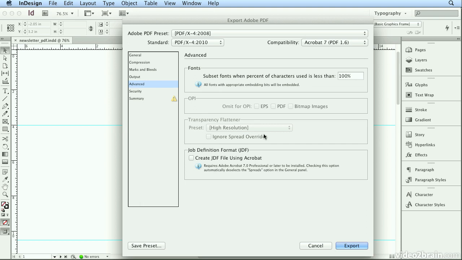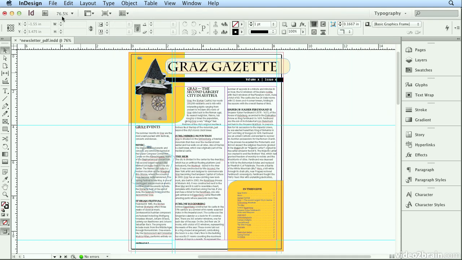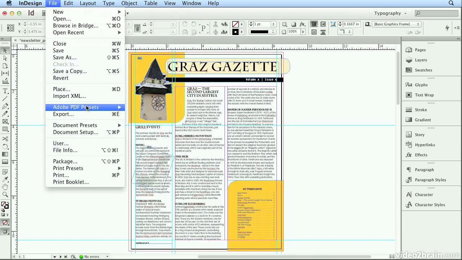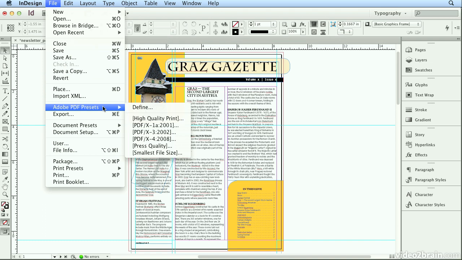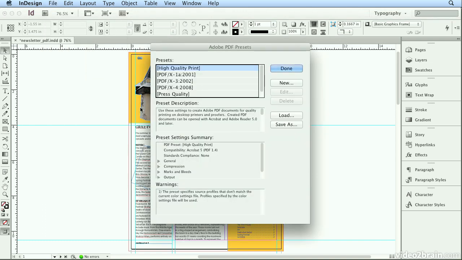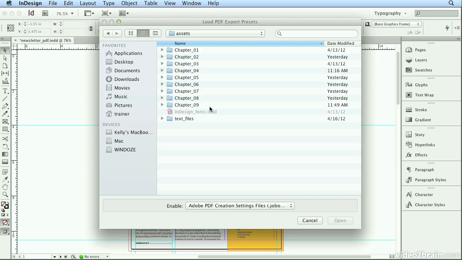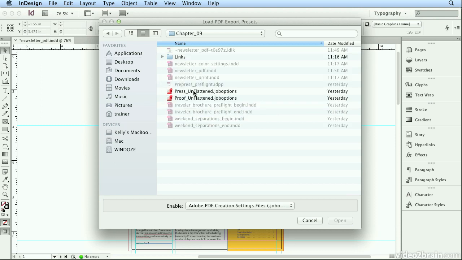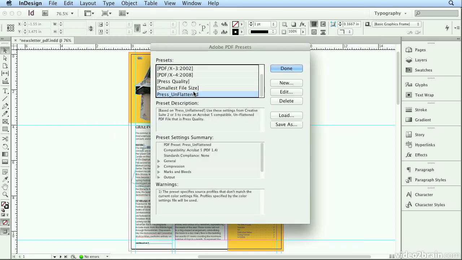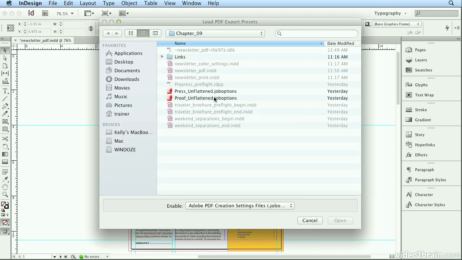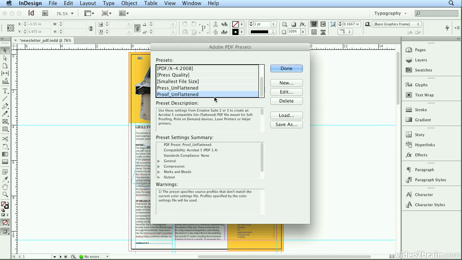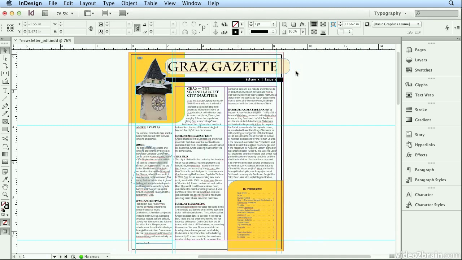I've actually provided two PDF settings files that are customized for you for two different types of output. So I'm going to hit Cancel and choose File, Adobe PDF Presets, and Define. And I'll hit Load, and in your Assets folder in Chapter 9, you'll see Press Unflattened, and I'll load again Proof Unflattened, and I'll click Done. And I think I'll start with the soft proof version.